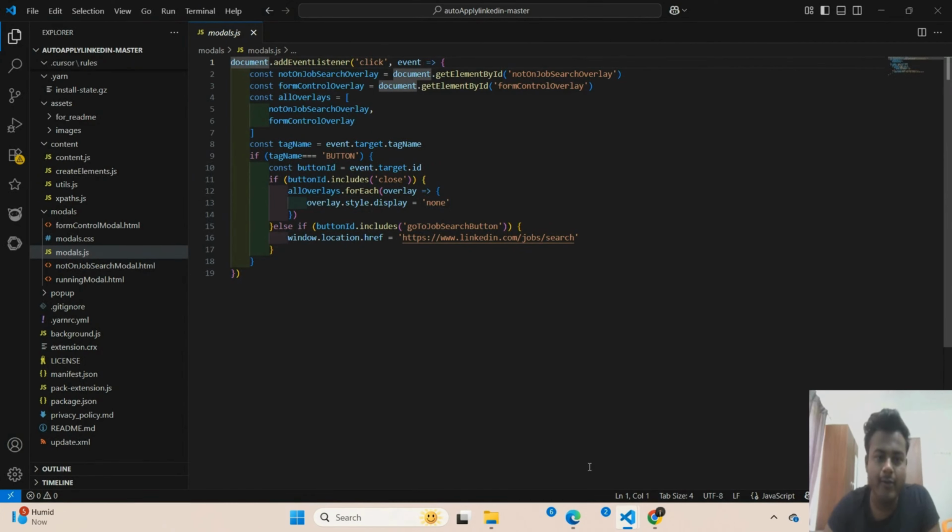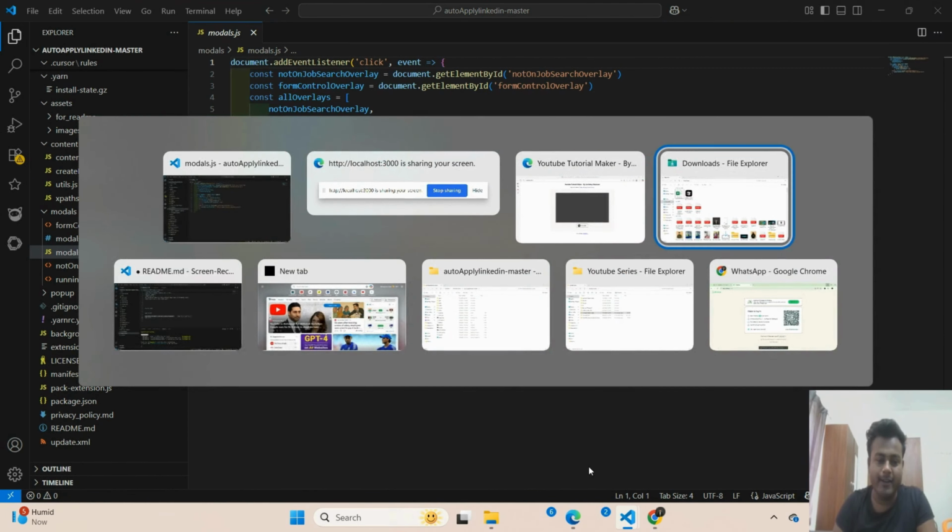I want to show you the tool that I have built on React.js. It is an Auto Job Applier tool for LinkedIn users. I have created this tool on React.js and converted it into a Chrome extension. Let me show you a preview of how it's working.